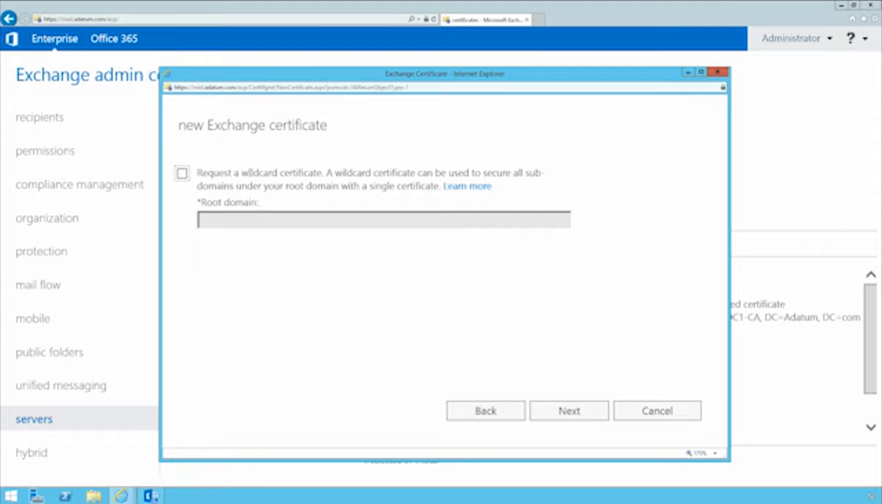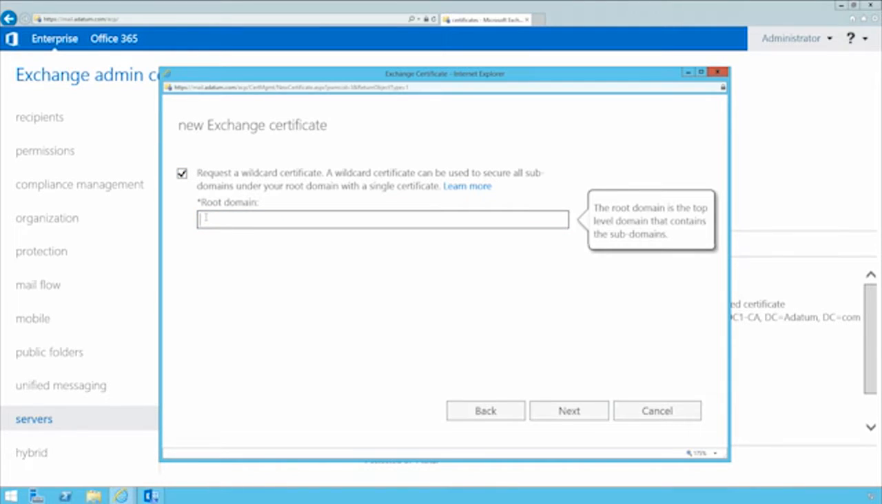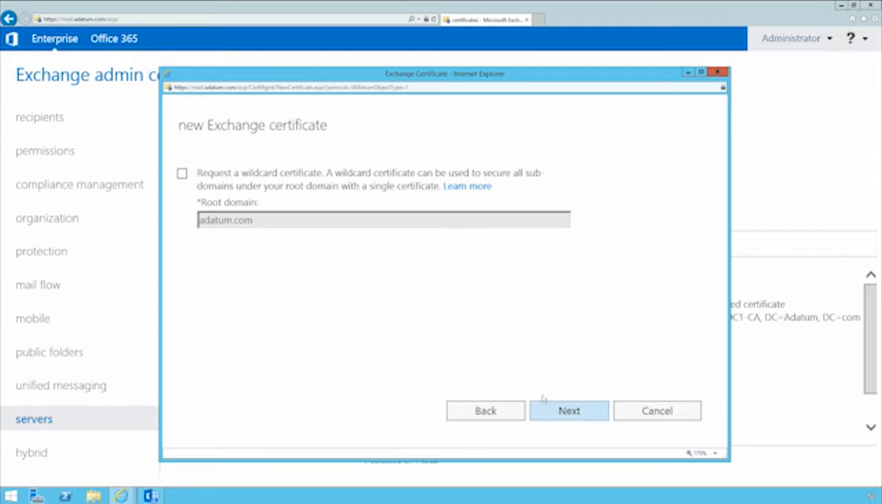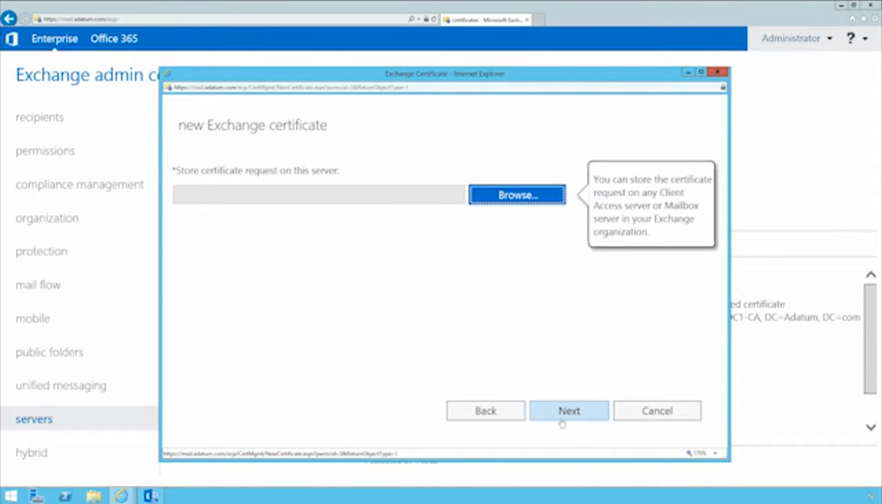And then at this point, I can say, I want to create a wildcard certificate. If I create a wildcard certificate, I can tick this box and then just specify the domain that this wildcard certificate will be created for. Or if I don't want to specify a wildcard certificate, I need to go to the next step where I have to specify all the different names.